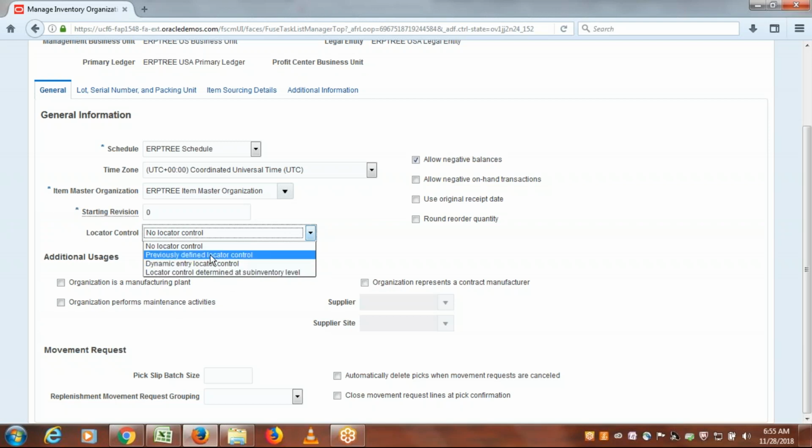So here you can say previously defined locator control. Previously defined means predefined. Ignore the term locator control, just look at the term previously defined. It's nothing but predefined locator control. That means in which scenario do we use it? We have a row 1, and within row 1, rack 1, rack 2, rack 3. That's how we created.